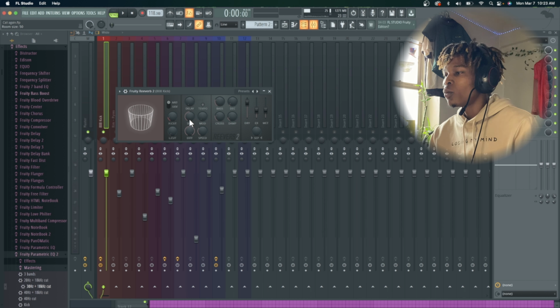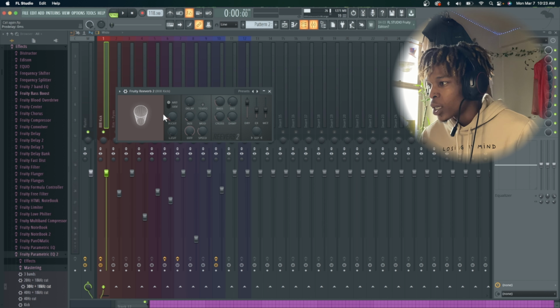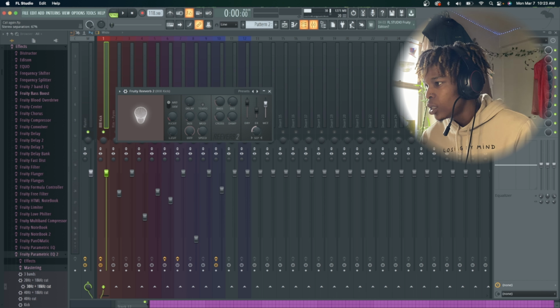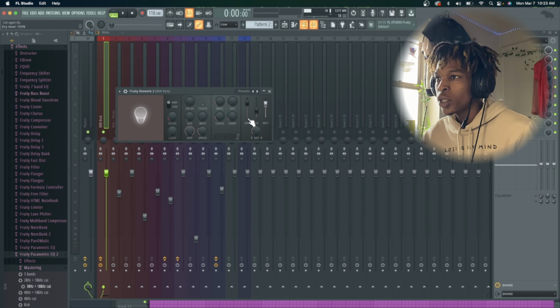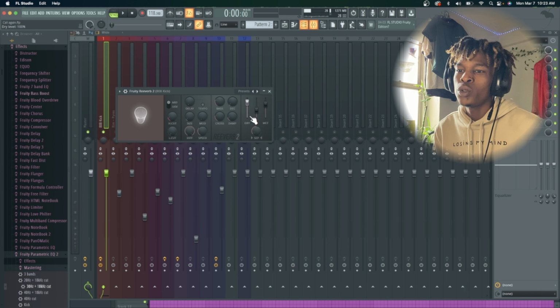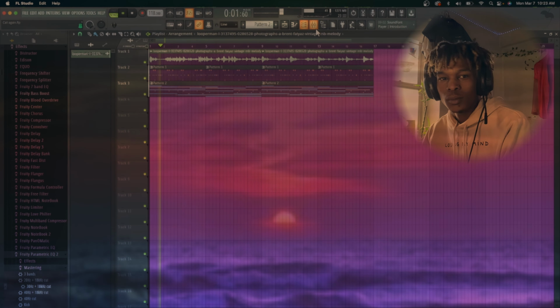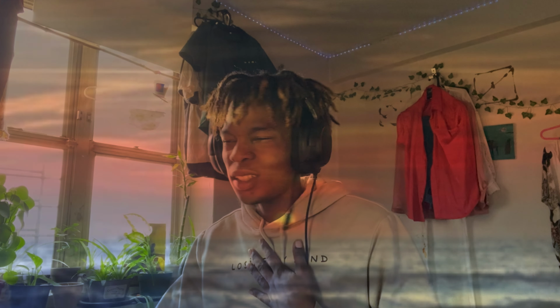Alright, so boom, first option, small room size. You're gonna go here to where it says size, and you're just gonna bring it down. Then you're gonna put up the wetness, which is over here, and then you could turn up the separation. What the separation is gonna do is spread out your sound. This is how it's gonna sound now.